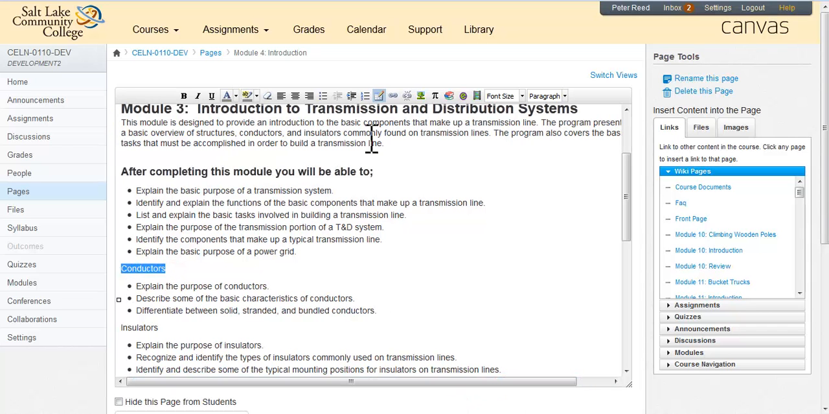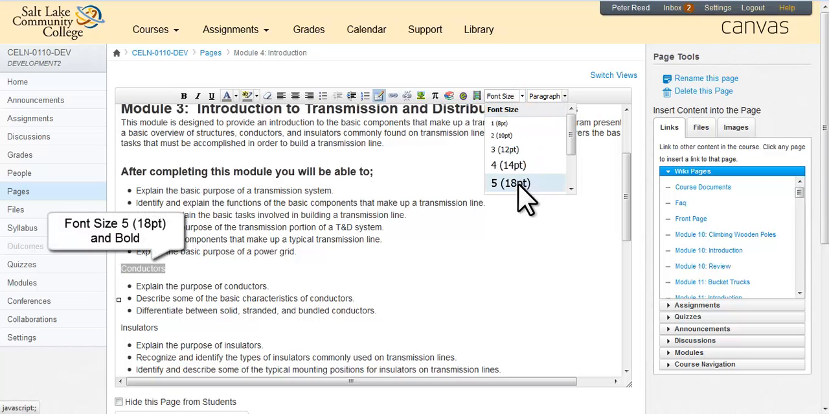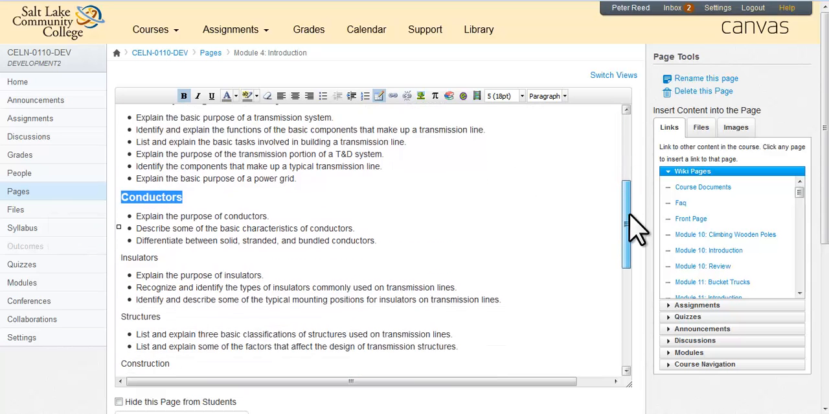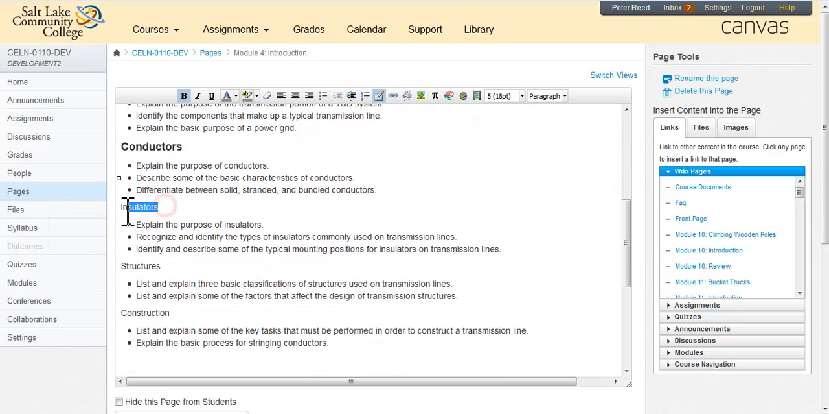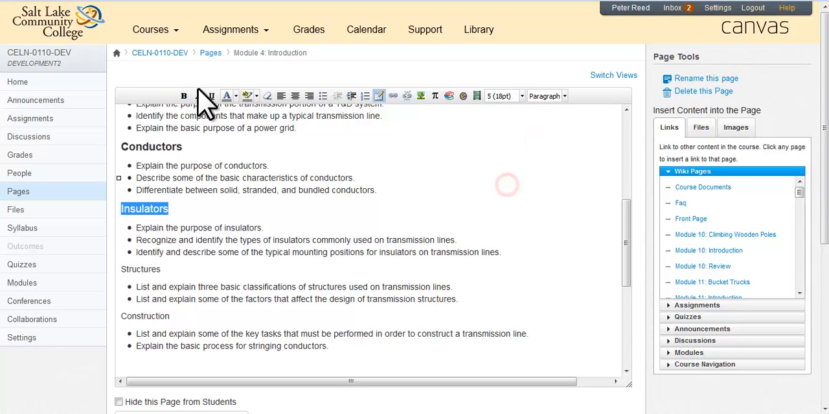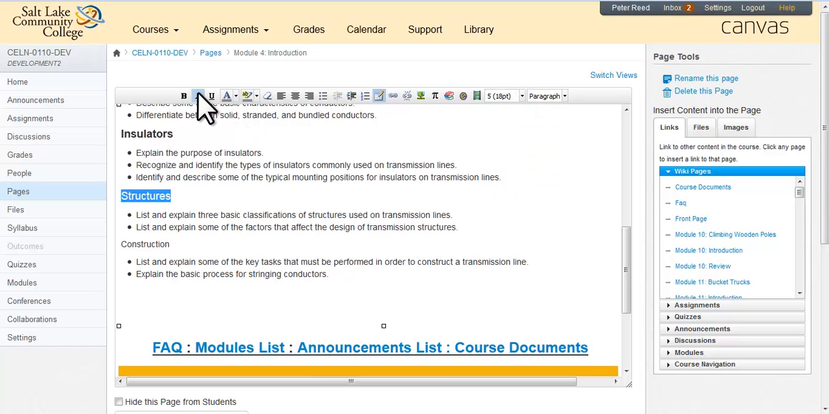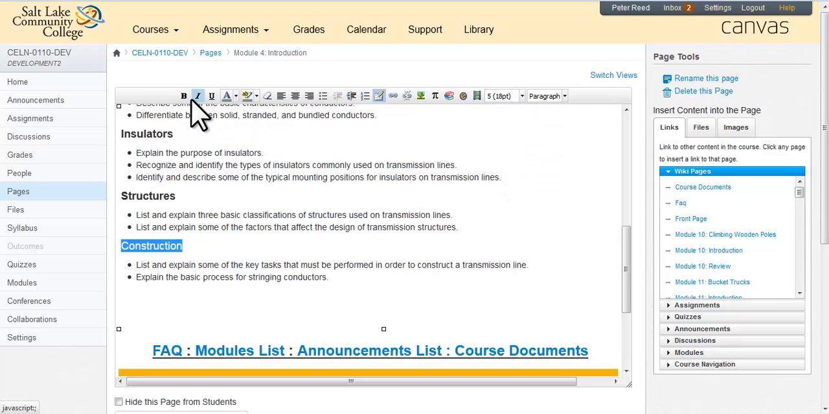Now these ones should always be a font size of 5. And they're also going to be bold. So you can either press the bold button or hit Control B, either way. And I'm going to go down, do the same thing here. Font size is going to be 5. It's also going to be bold. And again, make that 5. That bold. There, one last one. 5, bold.